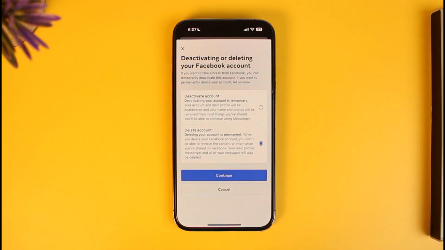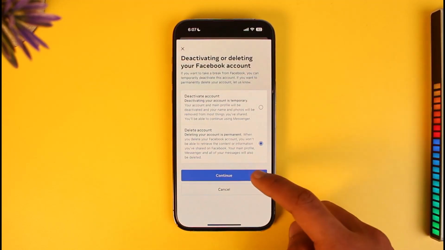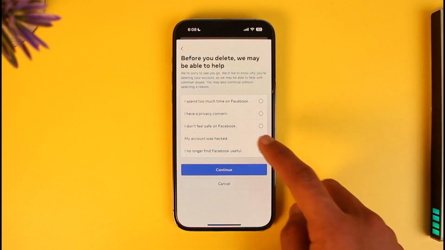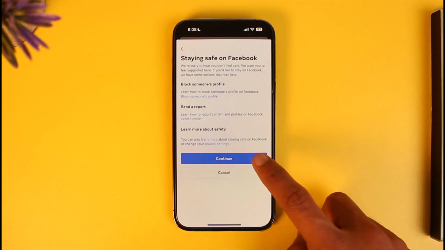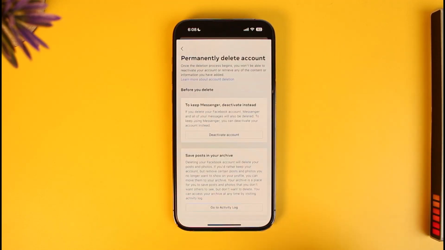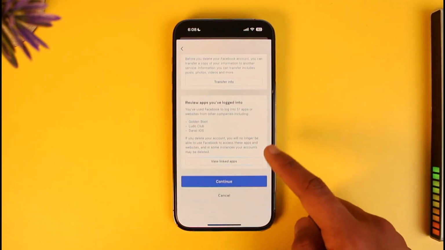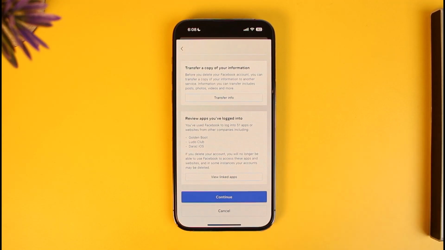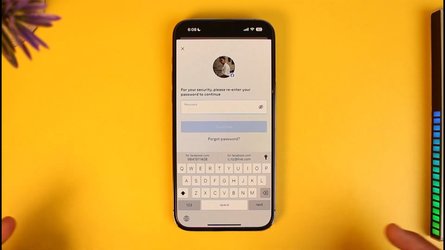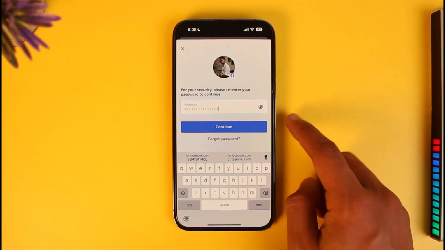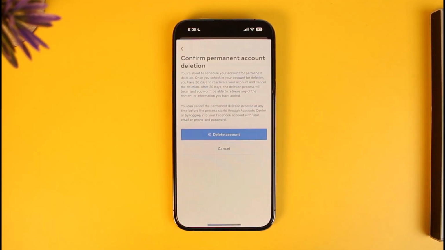As you can see, I'm on the deactivating or deletion page. So I'll select delete account, then I'll tap continue, and then I'll select an option like I don't feel safe or whatever reason, tap continue, then tap on the continue button again, and after that I'll select the option called delete account, which is again at the bottom. So I'll tap the continue option over here. As I do that, the final step will require me to enter my password, so I will go ahead and do that. Once I've entered my password, I'll tap on the continue option, and now you can see I'll tap on the delete account button, and I have permanently deleted my Facebook account.